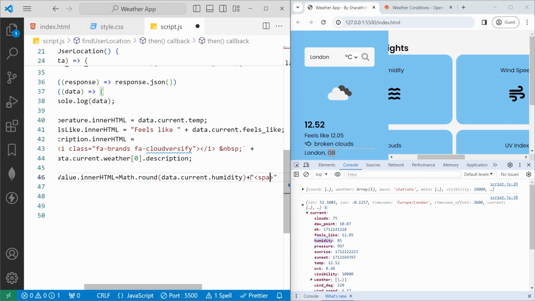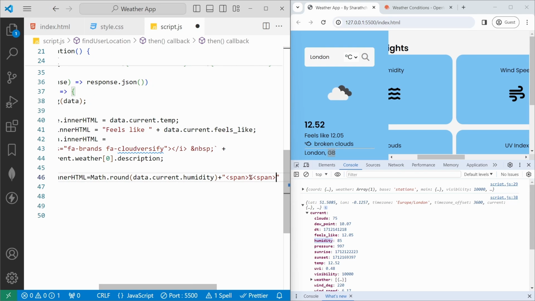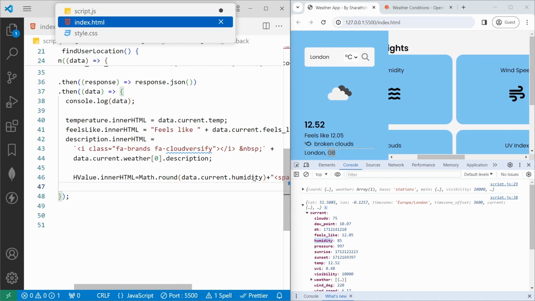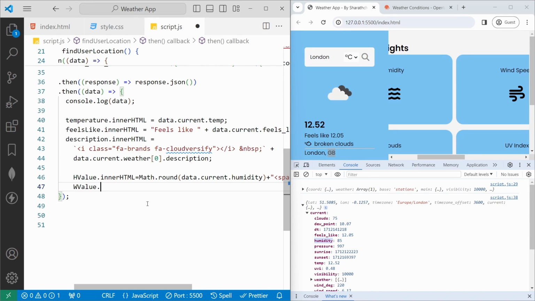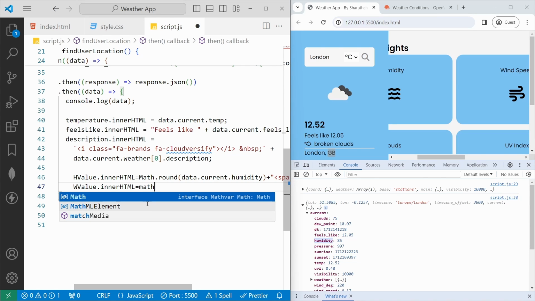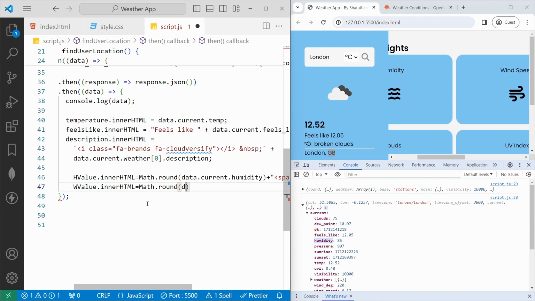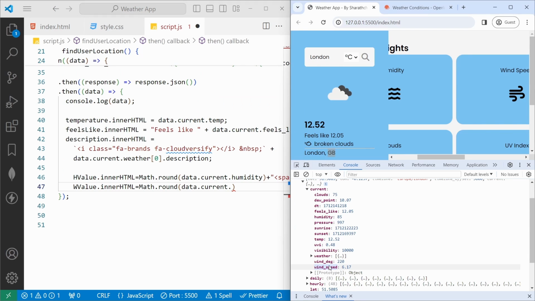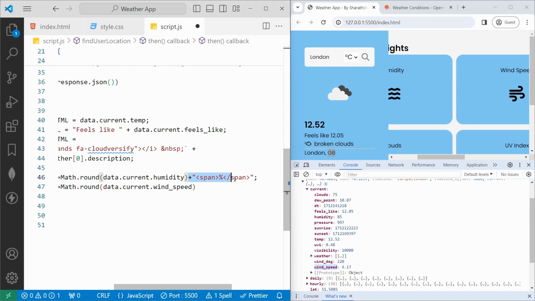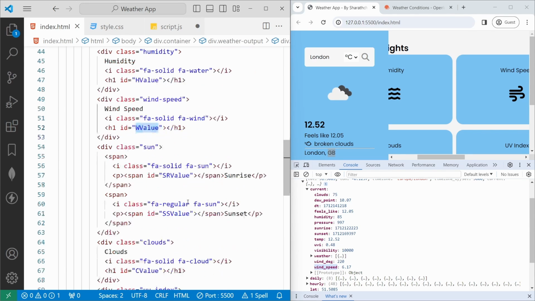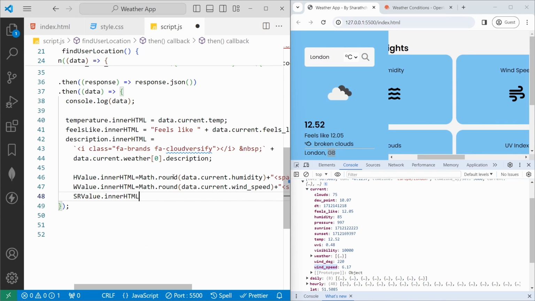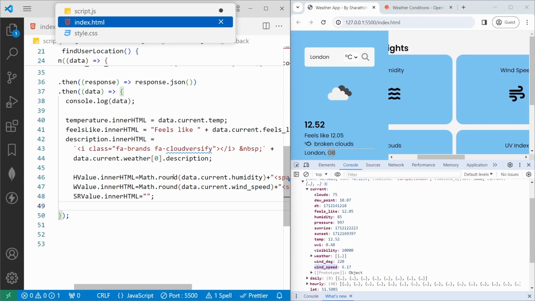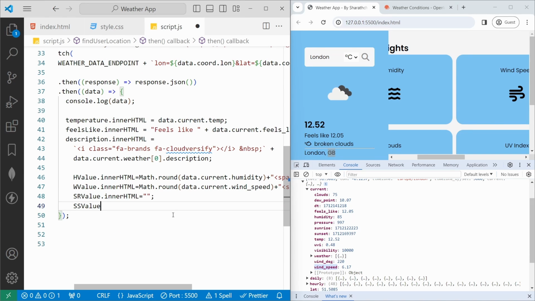I will add a span of percentage with the closing span tag, and then the next one is wind value, again with windValue dot innerHTML equal to, with the same Math dot round, again with data dot current dot wind speed, and we'll concatenate the string the same way, and here instead of percentage we'll mention meters per second. And then the next one is sunrise value dot innerHTML equal to, I will set null for now because these things we need to calculate again with the date and time.